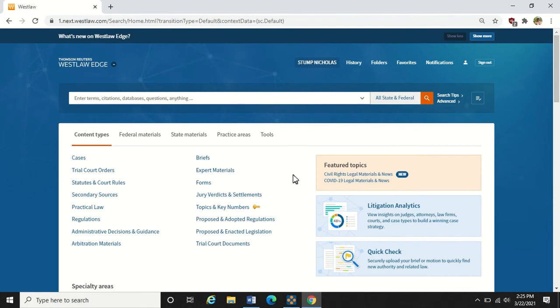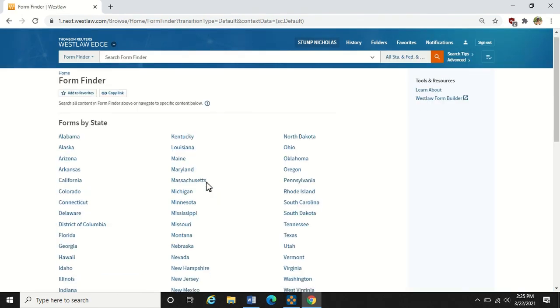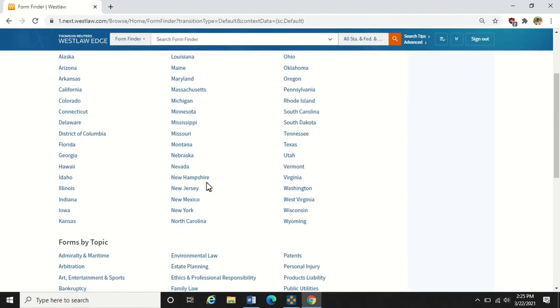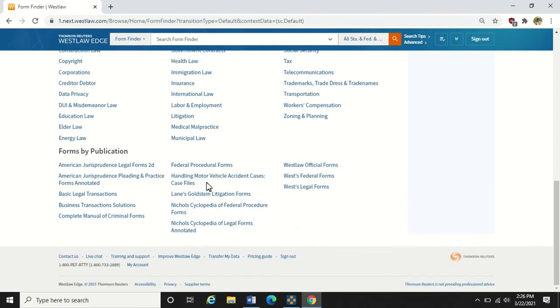Fourth, Westlaw provides extensive model forms in both the litigation and transactional contexts. To access this resource, select Forms. You may then search for forms by jurisdiction, topic, or publication. We opt to search for forms by publication, specifically Nichols Cyclopedia of Federal Procedure Forms.